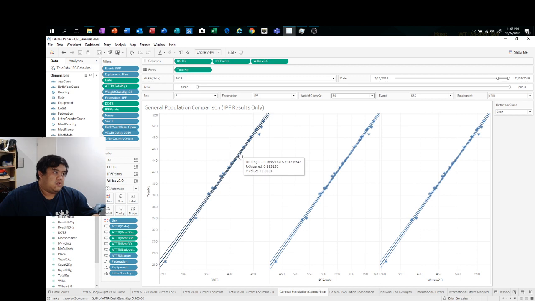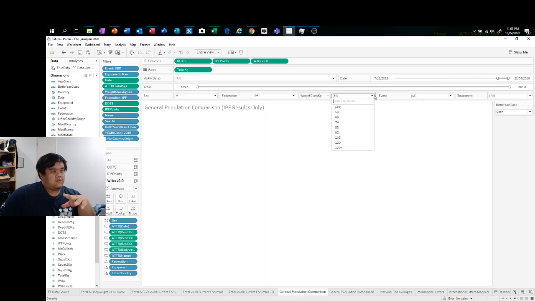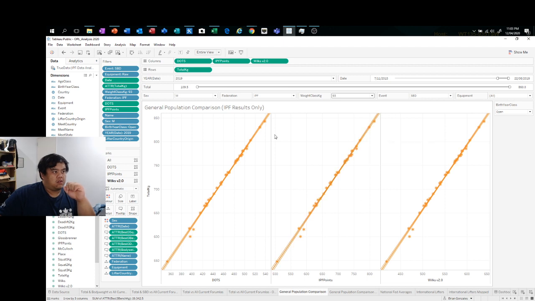So these are just international meets. But 993, 9931, 995, so it's still IPF points. It is pretty interesting how it is. If we go back to the 93s here, 99, 96, 94, so it's dots.